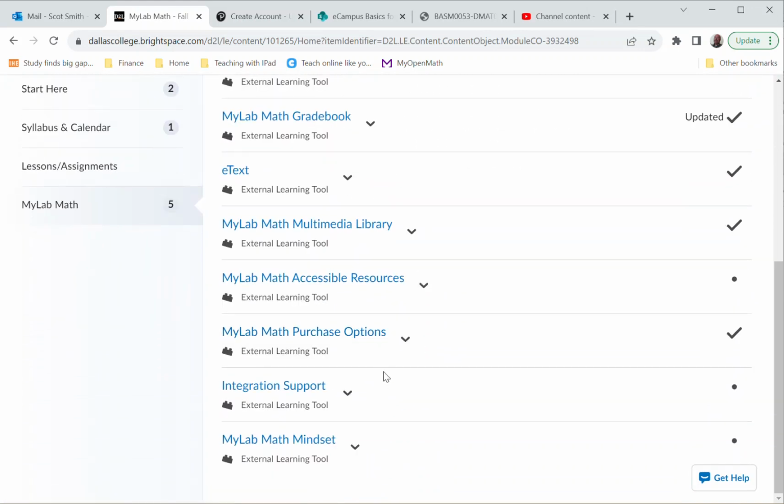And integration support is where you'll have to go if you have any kind of problems throughout the semester, and that's where Pearson may ask you to go to get some information so they can help you.